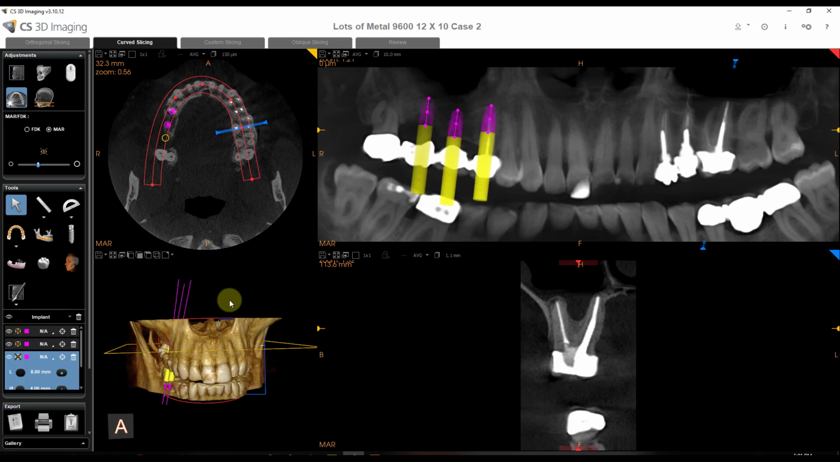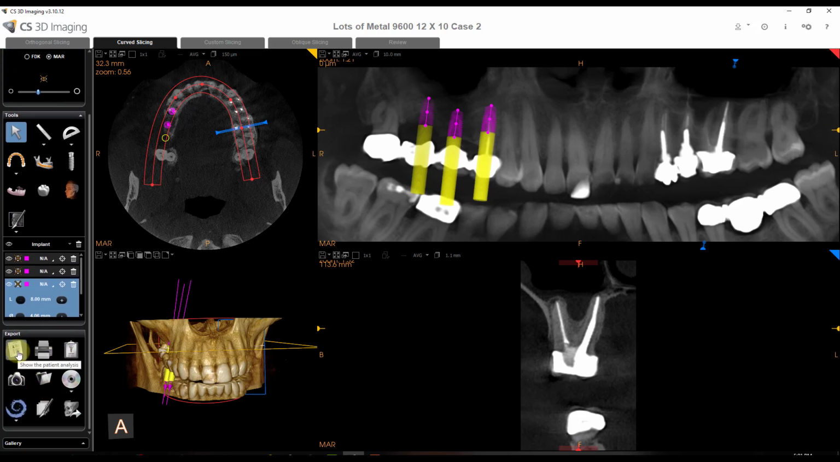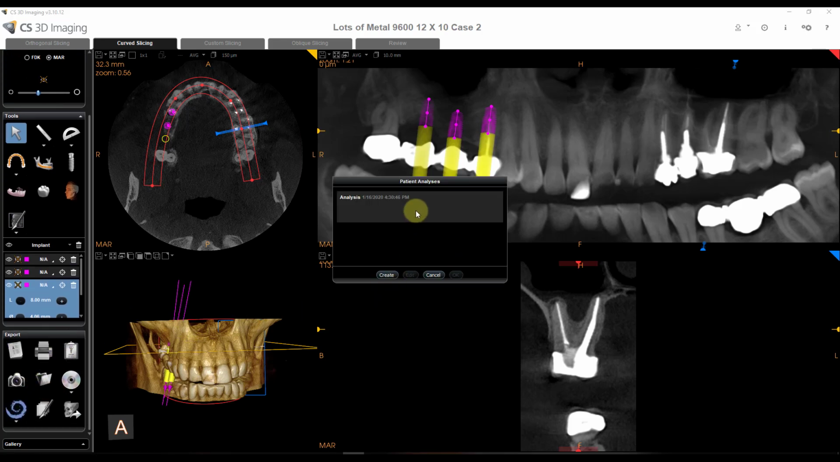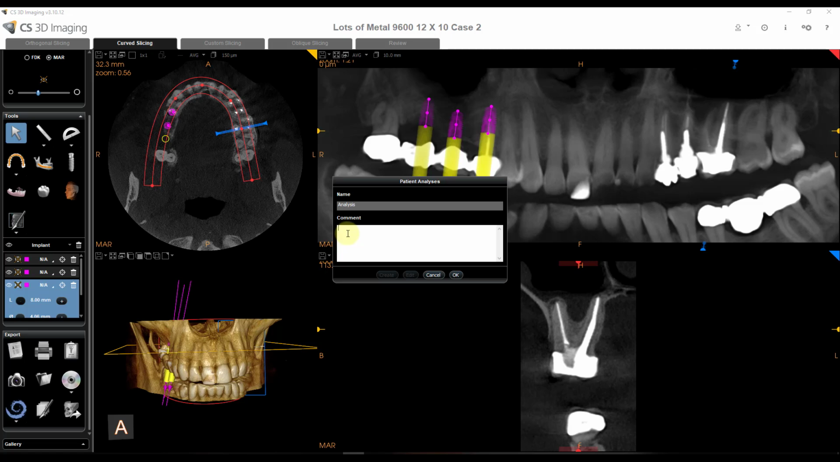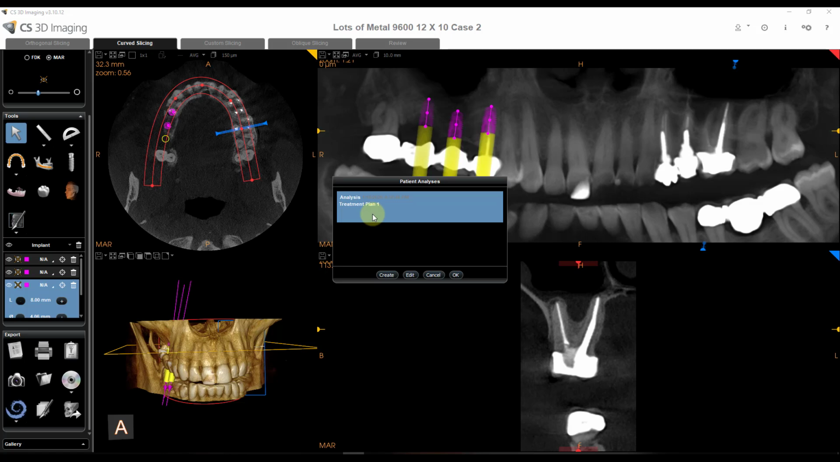So once we create our initial treatment plan, we'll go ahead and scroll down to analysis and highlight this box. It will turn blue. You can select edit and then we can add a new comment and call this treatment plan 1. Select OK. That locks it into place.